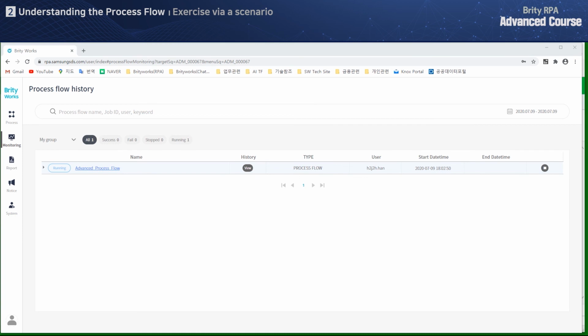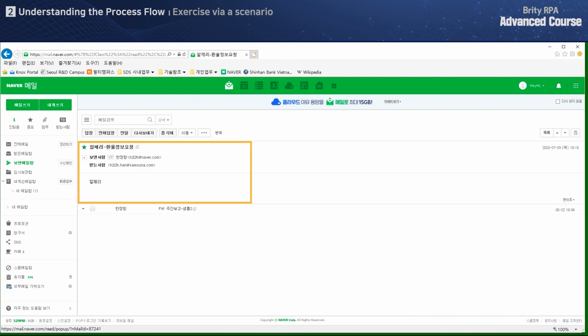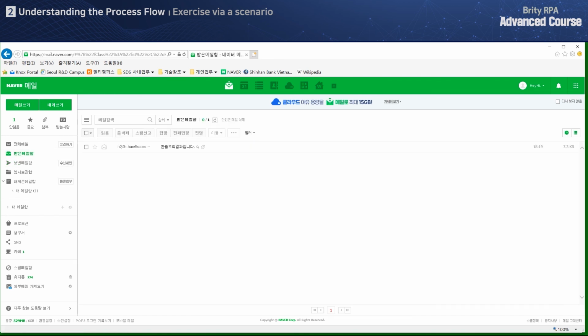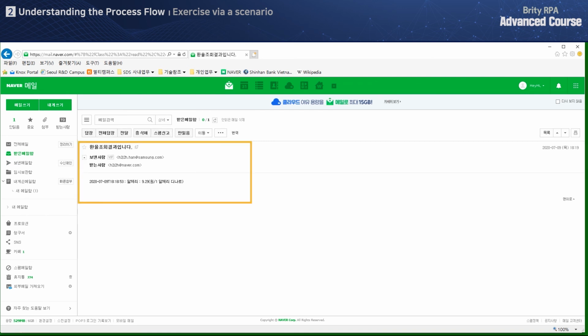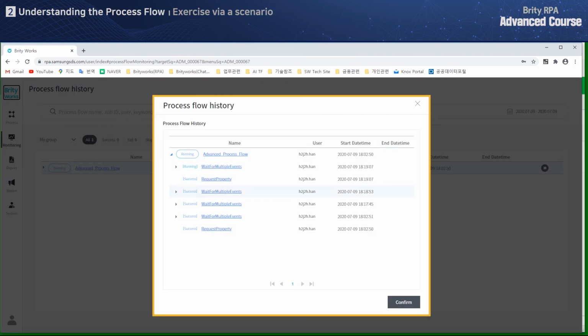Now, by sending an email requesting an exchange rate to the designated recipient, let's review the steps through which the email reception event is processed with the process flow. The exchange rate is inquired, and the reply is sent. As you can see on the screen, an email titled Algeria, Request for Exchange Rate has been sent. A reply containing the exchange rate for Algerian dinar has been received, and each step of the process flow execution on the server can be viewed on the user portal.